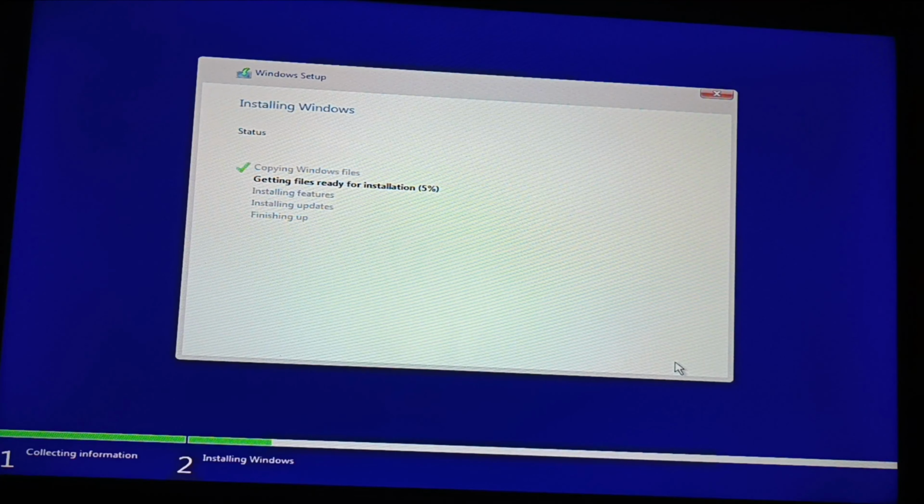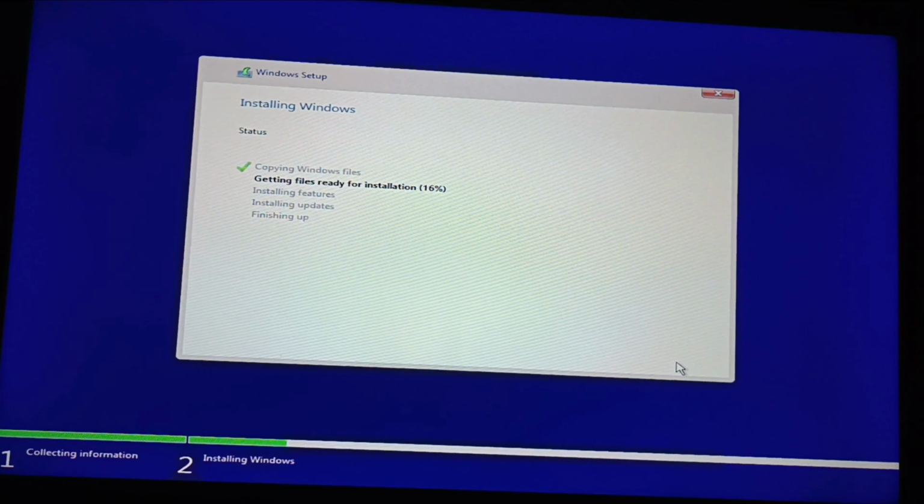Okay, as you can see, the copying process is started. From this state, you can also check the speed of your hard disk. I mean, if the copying process is very fast, then your hard disk is in very good condition. If the copying process is very slow or taking a long time, then you can understand your hard disk is dying slowly.